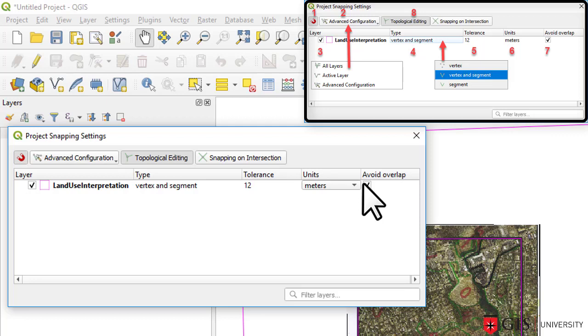If we were to choose map units instead of pixels, we would be telling QGIS to snap to any vertex or segment that is 12 or less meters away, because the map units for Massachusetts mainland coordinate system are meters. Item 7. The avoid overlap option allows you to avoid overlapping polygons. If you check this box, when you digitize a node that's within the 12 pixel tolerance, adjoining polygons will automatically join each other exactly. Item 8. And finally, we need to enable topological editing. This is especially important for ensuring common boundaries when you're digitizing polygons.